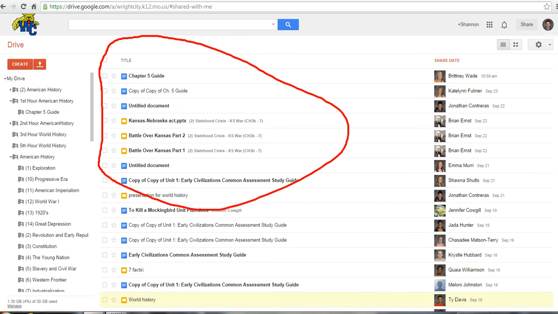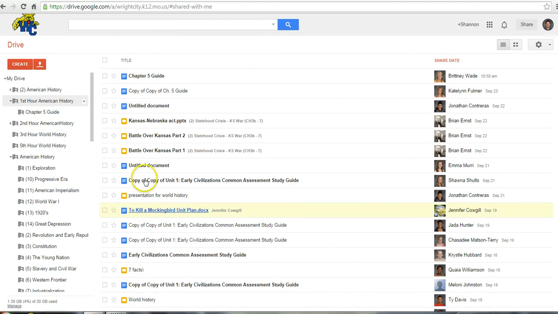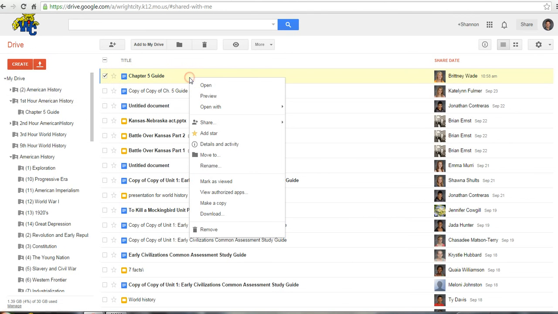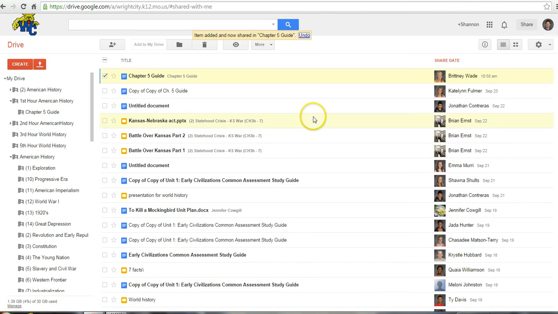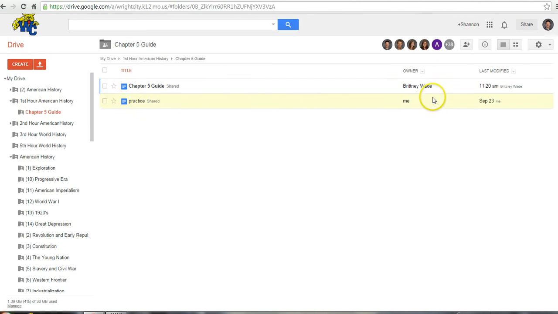So what you would need to do is highlight this, or you could click it and right click, and then say move to whatever folder you want to move to. For instance, I'm going to say move to, and it's going to give me a whole big long list, and I would click First Hour American History, click on Chapter 5 Guide. It gives me a little check mark, and then I move it. Now I can go over here and click on this, and there it is, Chapter 5 Guide from Brittany Wade. Thank you, Brittany Wade, for doing your work.